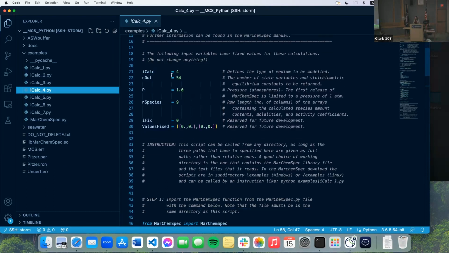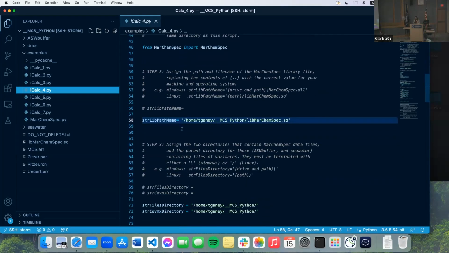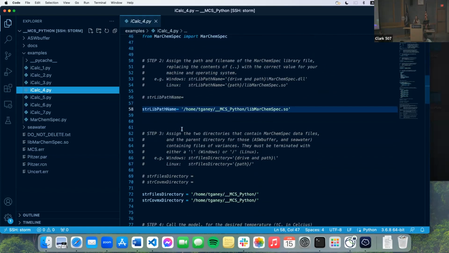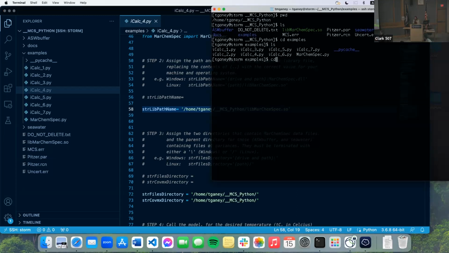As David was showing, we have a bunch of fixed variables that you shouldn't change. And then, as Simon said, there are 3 things when you open this file that you will need to write in yourself. The first is the path to the shared object library. Like I just showed you, on my Linux server that is just home/user/MarChemSpec Python, and then you have to include the name of that file, which is libmarchemspec.so. So again, that was in this directory.